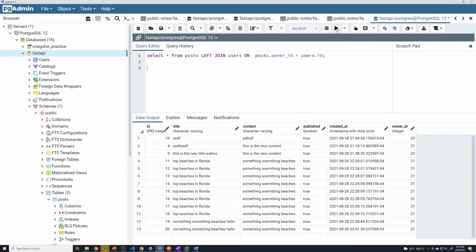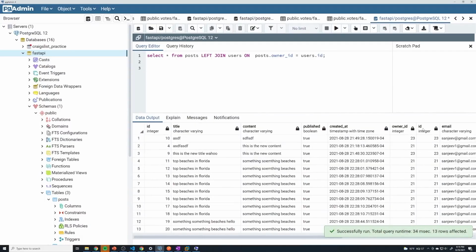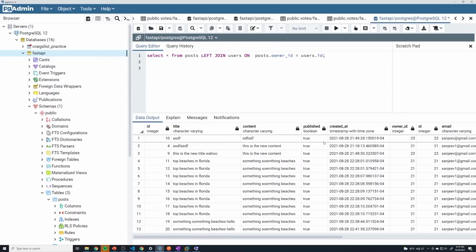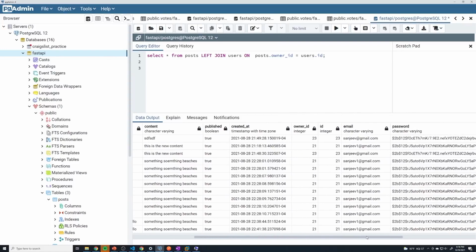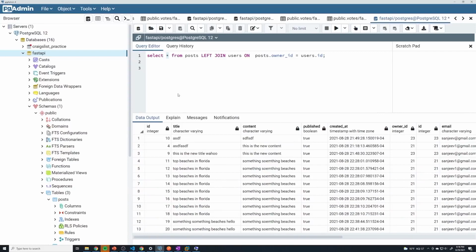So now if I run this, take a look at that. It took all of the user data and jammed it right into one single query with the posts. So now I get the entire post, and I also get information about this specific user because we joined on owner ID and the user ID together. So I was able to take that information from the other table and match it right up to here.